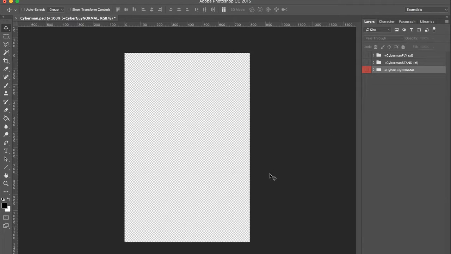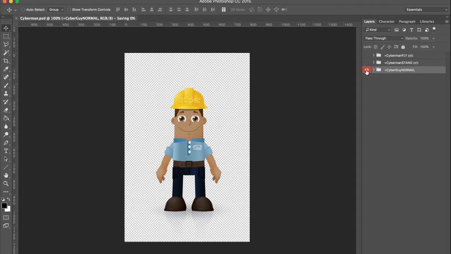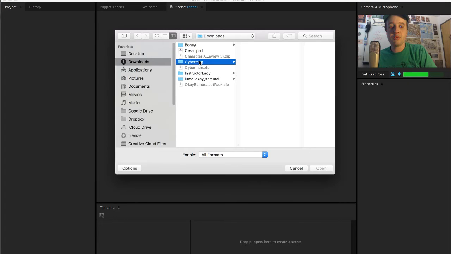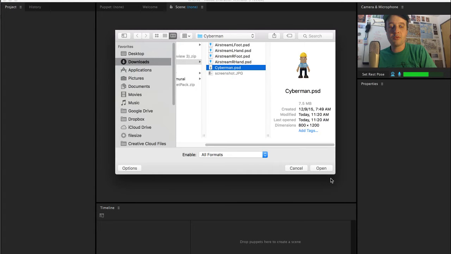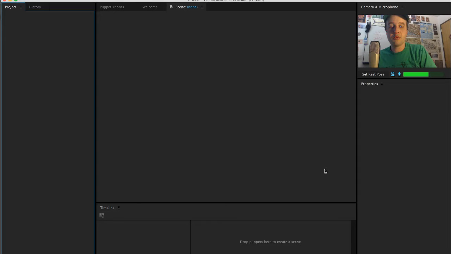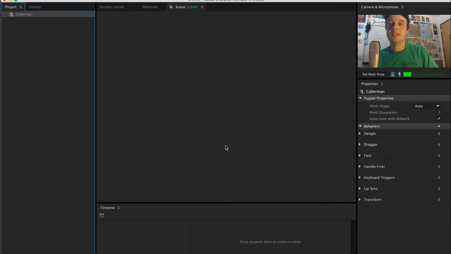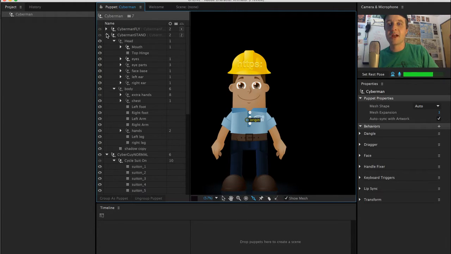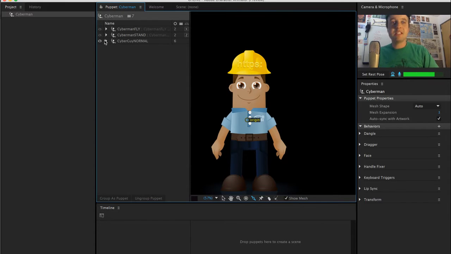So let's take a look and see how exactly this character looks inside Character Animator. So go into Character Animator. Let's import. Command I is the shortcut for that. Cyberman, open. And so he's showing up in the puppet panel here, and I can notice all the different things. Pretty complex character. There are a lot of layers here, a lot going on, but we're going to try to figure out how to make them work here. So let's just bring him in by default and see what happens.